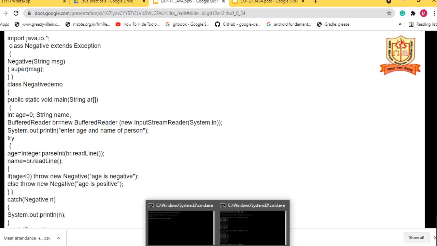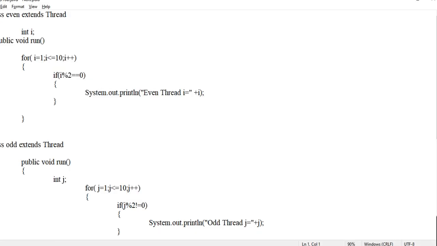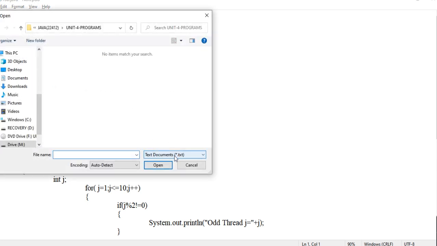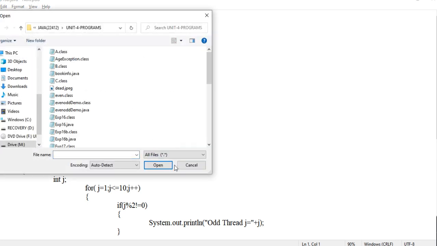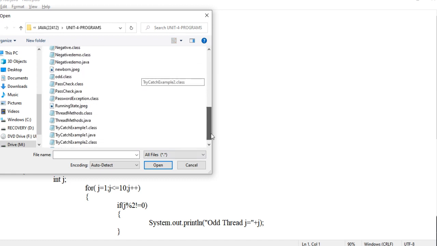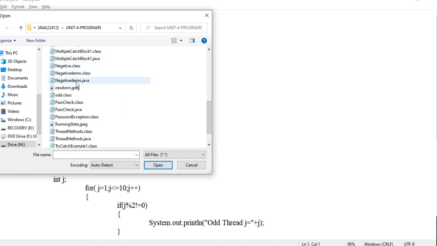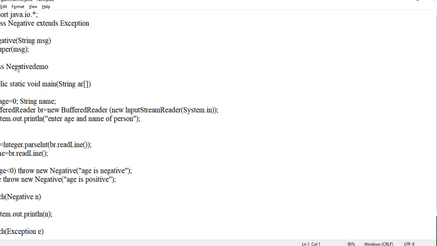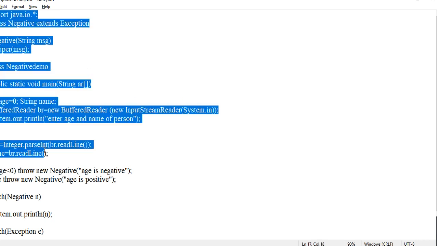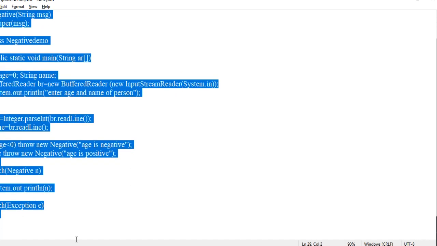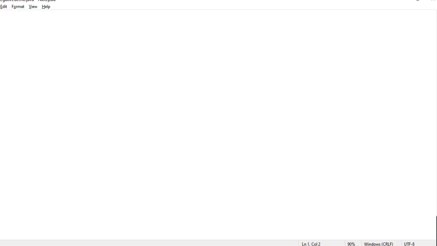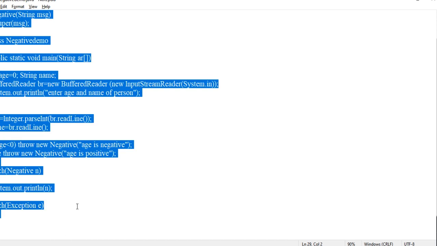I will show this NegativeDemo. File, open, NegativeDemo Java class. So this program, I think the screen is not set.